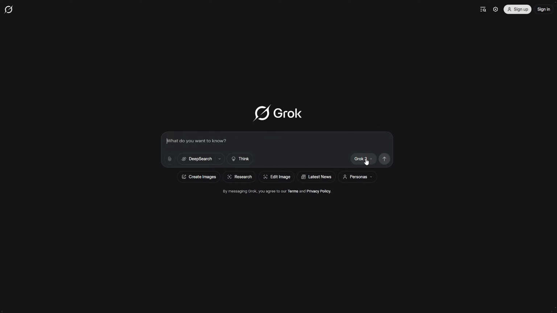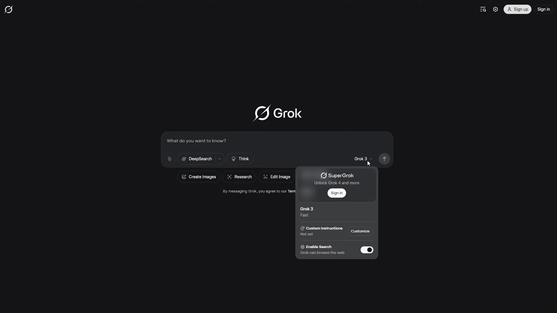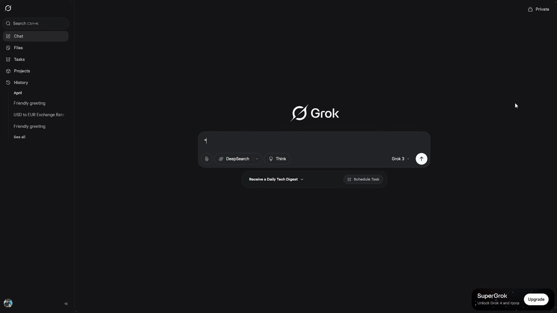You have here the AI. You can chat with it. Just here, simply click on this option, then click on Unlock Grok 4. You'll have to sign in using your own email. So now I have signed in using my own Gmail account.